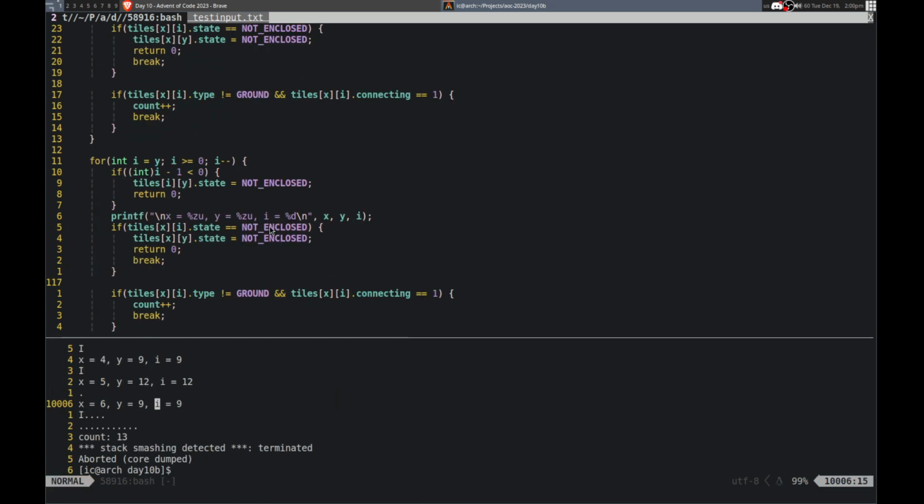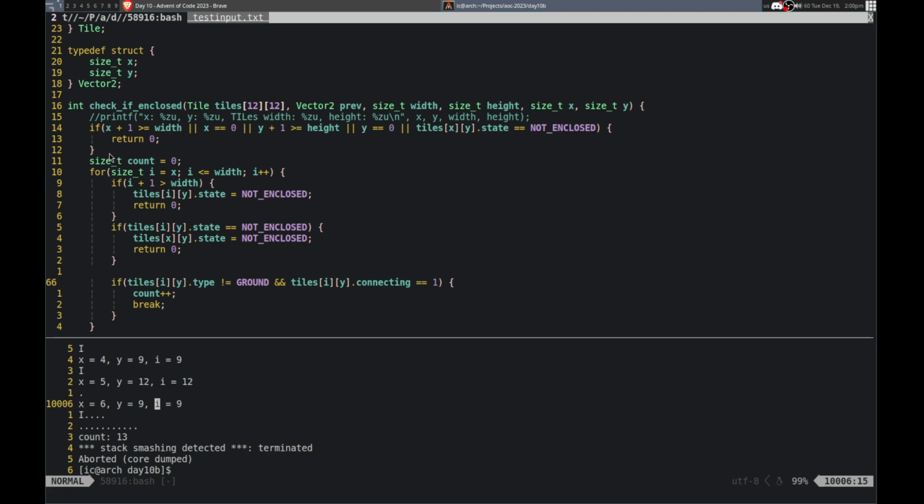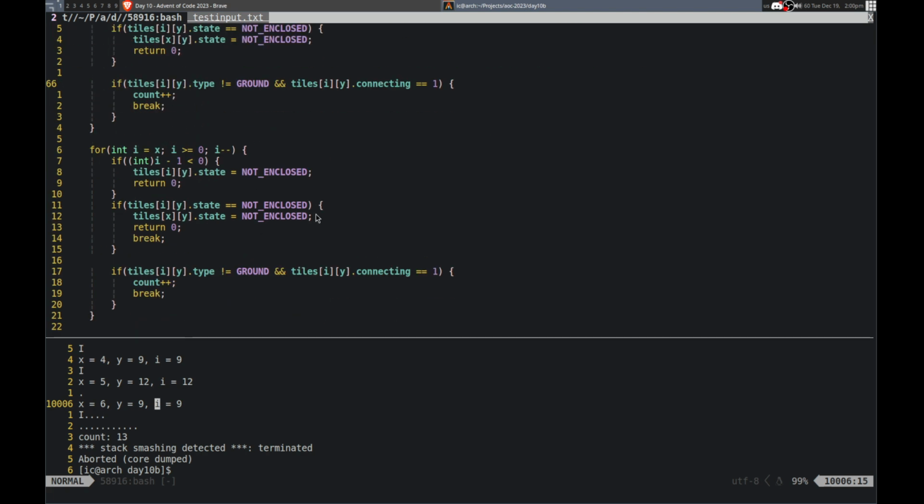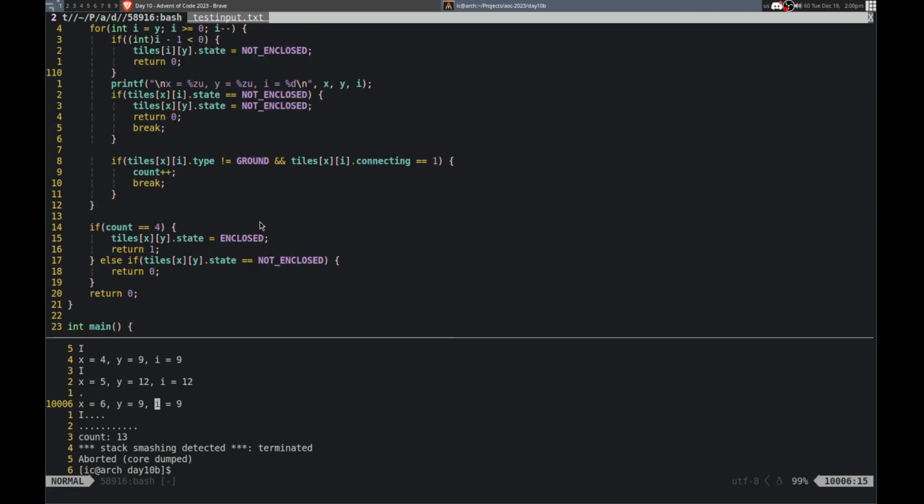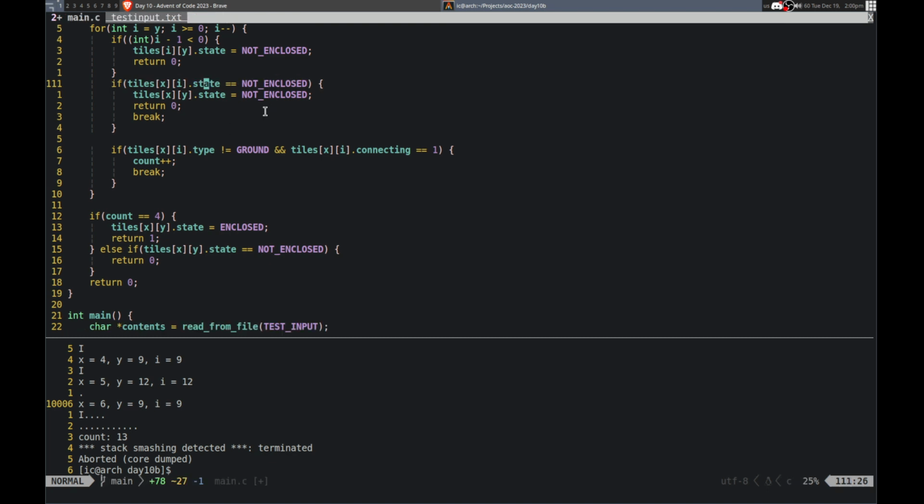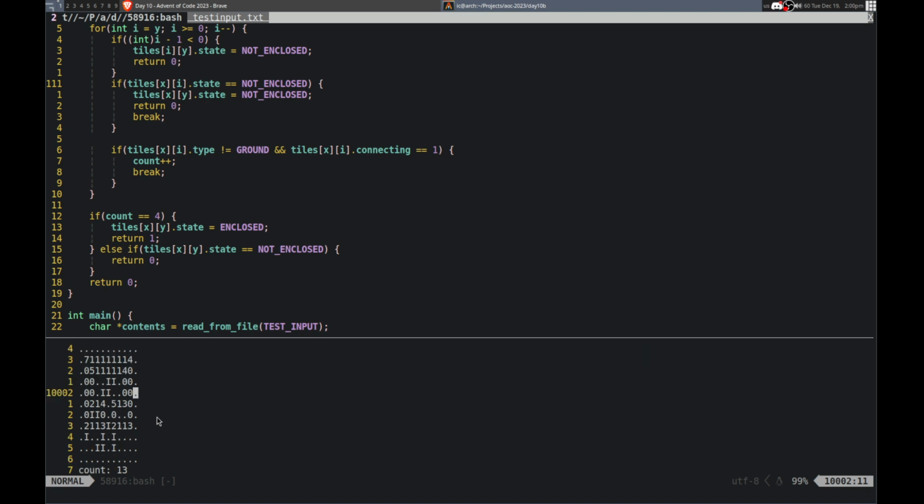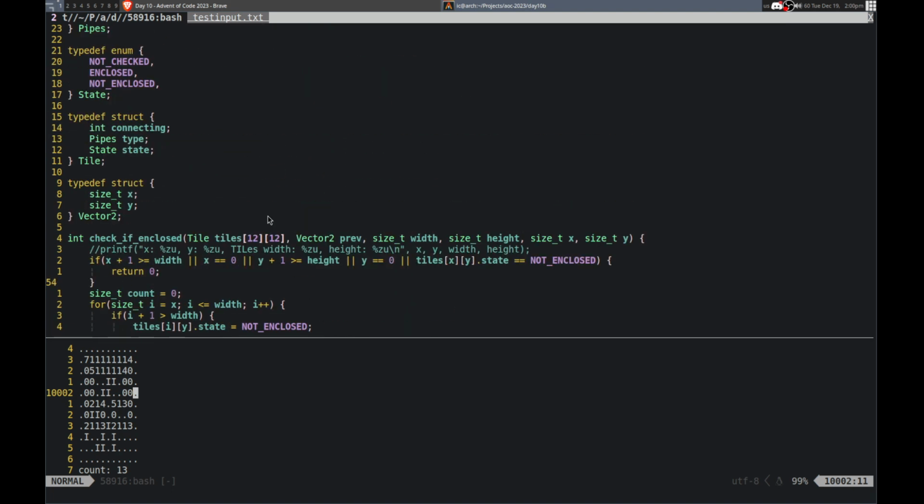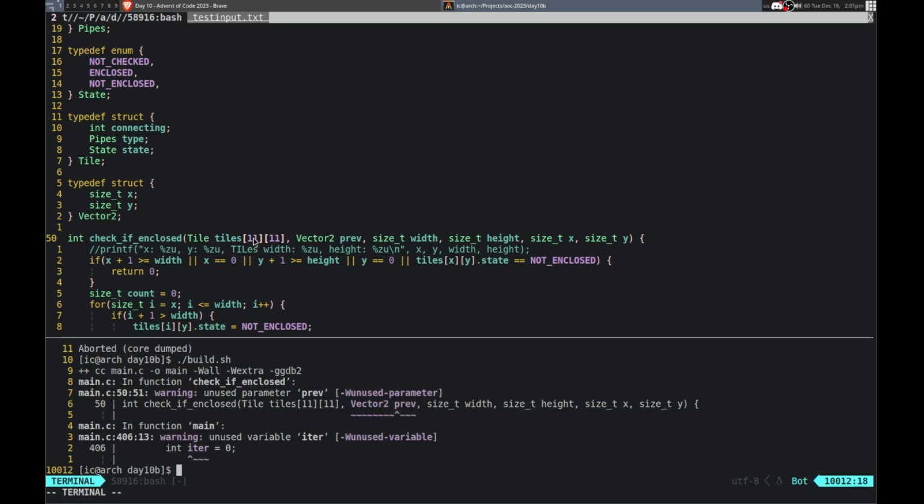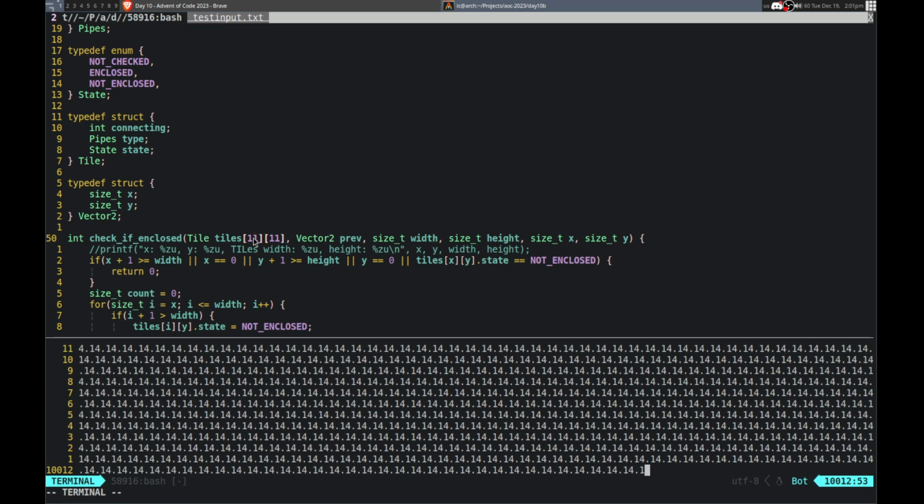Stack smashing detected. Okay, I did something very bad. Pretty bad. Interesting. Must be reading out of bounds. I did Rust because I wanted to learn it, but I stopped because I have no reasons to learn Rust. Well, I think Rust is useful to learn, even if you're not going to use it, just to become a better programmer overall. I think it's pretty useful for that.